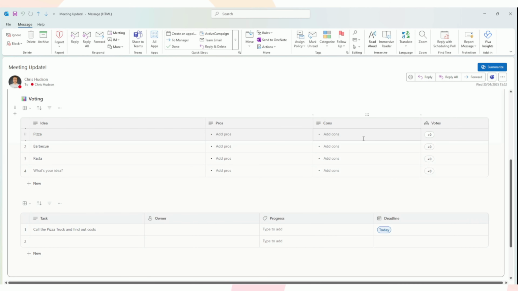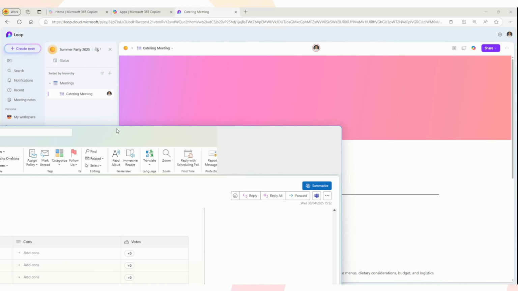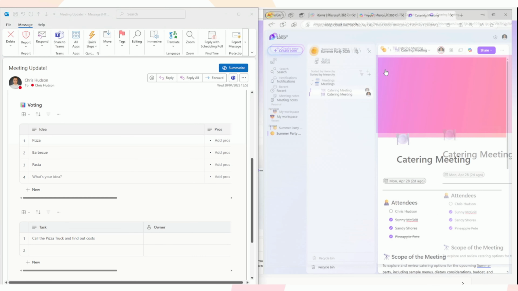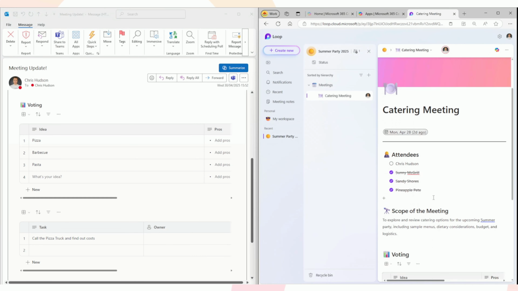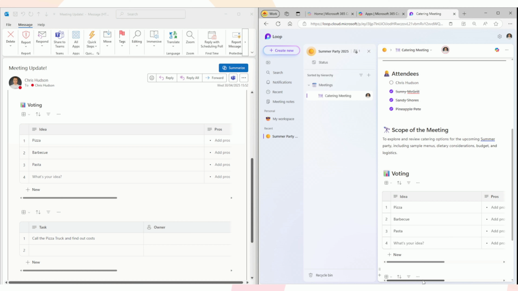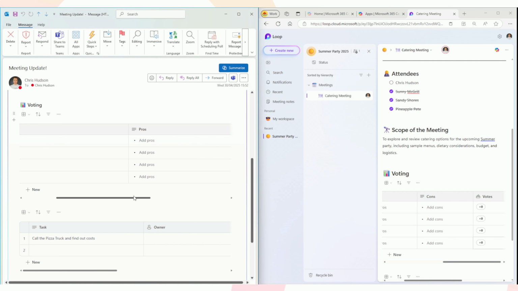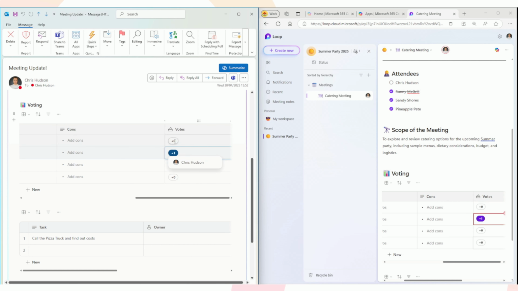I could vote. So at the moment, if we go back, if I put them side by side, that might be a good way of seeing it really, and go down to maybe the voting section. So let's scroll across on this view, and we can see that we've got no votes here. But in my email on the left, because I missed the meeting, I couldn't vote. So I'm going to vote from my email. I'm going to put a vote for that, and a vote for that, and a vote for that. And we can see in real time, look how quickly that was updated on the right hand side.